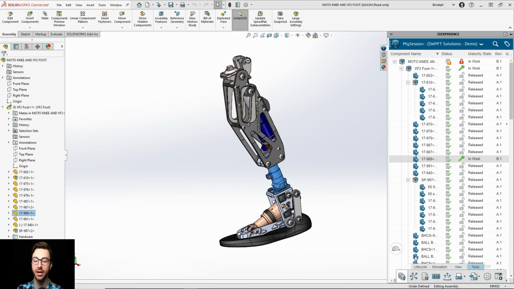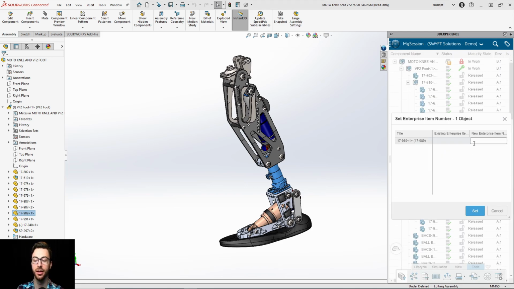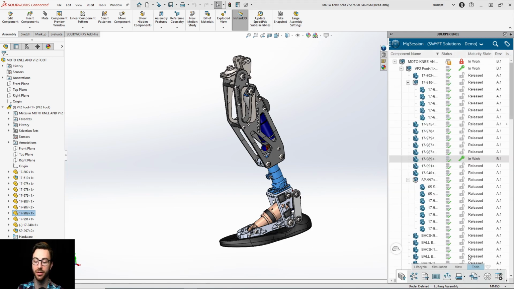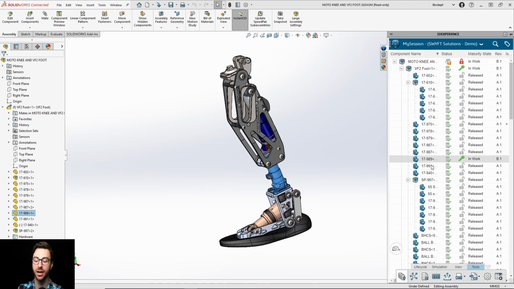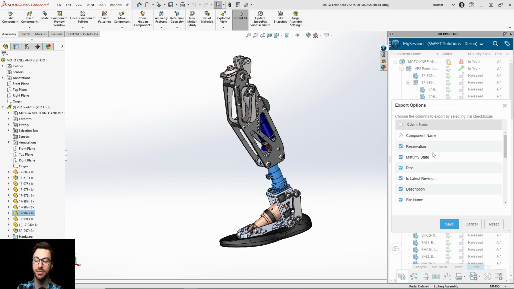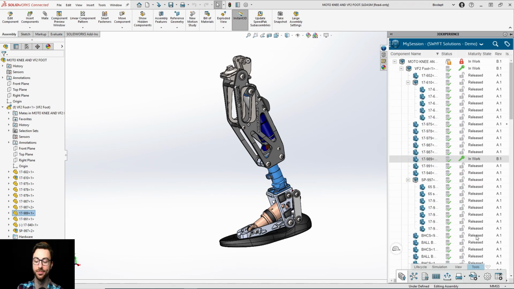And then we have set enterprise number. If you use enterprise numbers with your ERP or anything, you can then enter that enterprise item number right within the part properties. We have derived outputs, which will allow you to save off attached STEPs, PDFs, exact geometry for the 3D Experience platform, etc., right to your derived outputs tab when you go to the information. You can print out this file or this structure here, the data structure. You can export it to a CSV, and you can choose the options of what you want to export exactly.